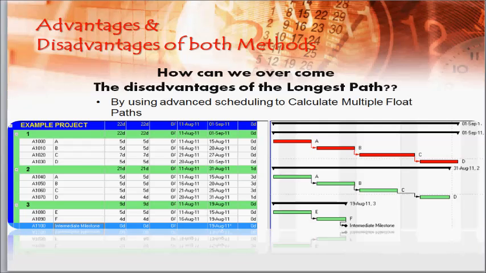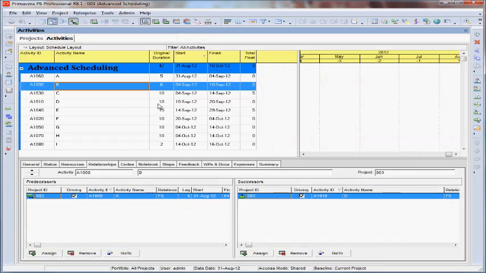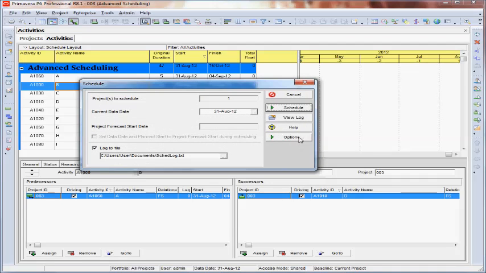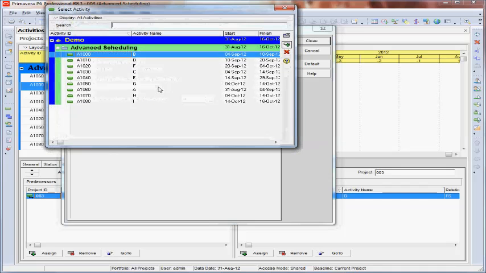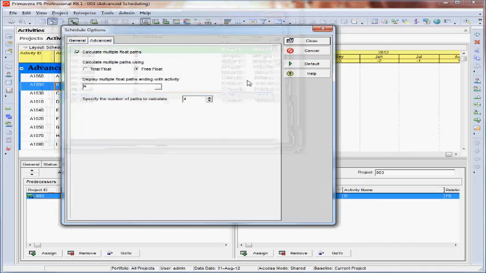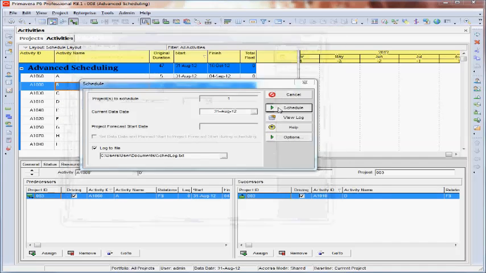Let's look at a sample project in Primavera. We click on Schedule, Options, Advanced, then click on Calculate Multiple Float Paths, and click on this box. We can choose any activity that we want. For example, if we click on H, then Close and Schedule.